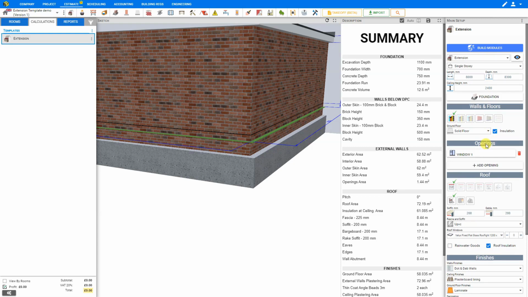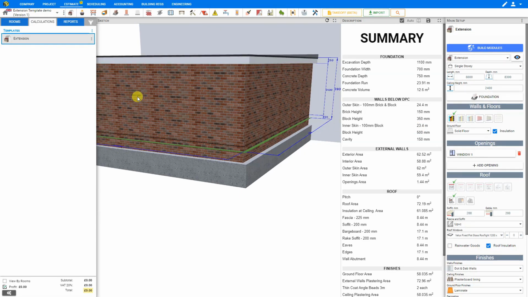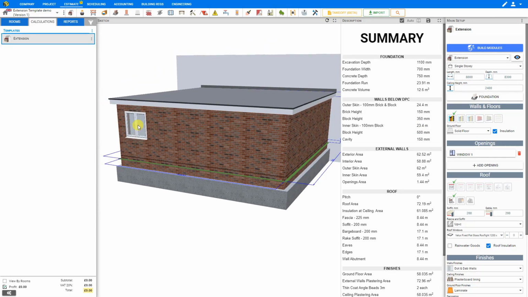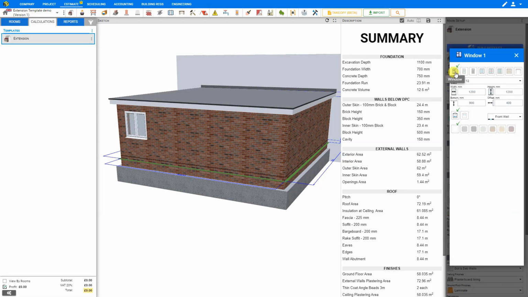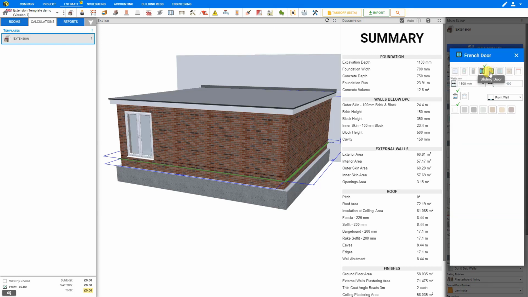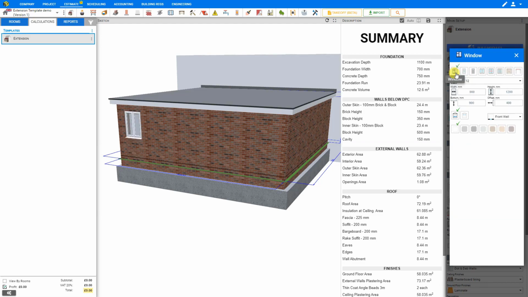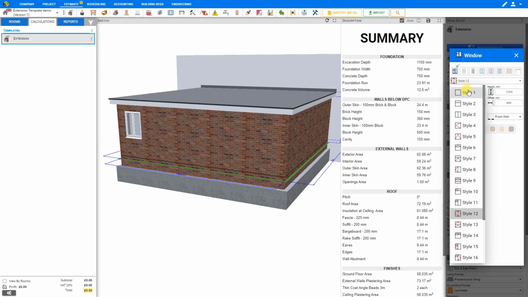Next, we can take a look at our openings. And if we scroll out here, we can see that our building already has one window, and that would be this window opening here. So if we select that, we can see there are a variety of different openings available, either windows, UPVC doors, composite doors, French doors, sliding doors, bifold doors, garage doors, or empty openings. Let's start with a basic window for now. And then we have a variety of window styles to choose from. Style 1 is just a basic opening, and you can scroll through here to see the various window styles.